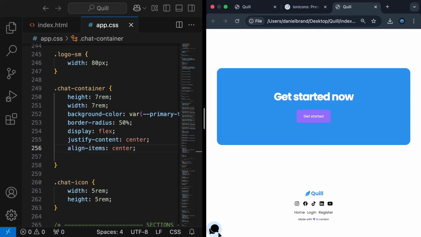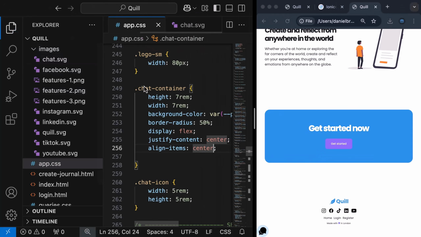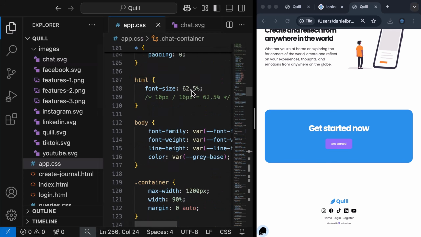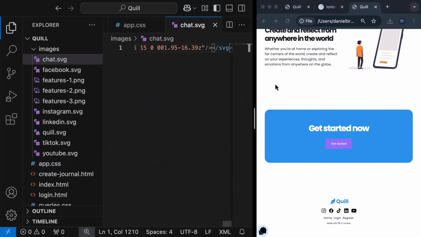I also just want to change the color of the chat icon to be our primary blue. An easy way to do this is to open up the SVG, and we can just add a fill attribute and set its value to our primary blue. I'm going to scroll up where our primary blue base is this hex code over here. I'll copy it and paste it as our fill. I'll refresh, and you'll see our chat icon is now our primary blue.